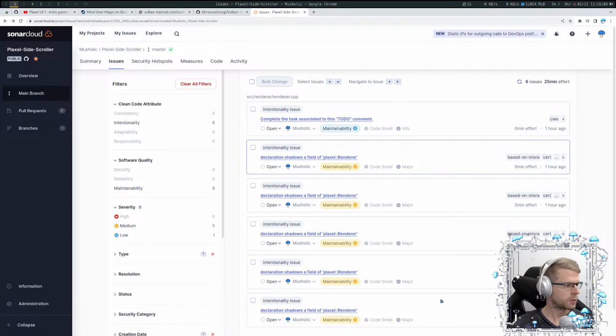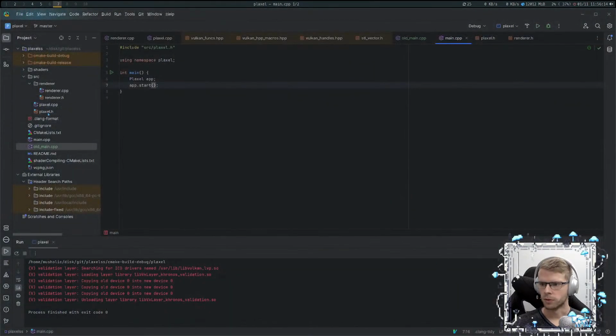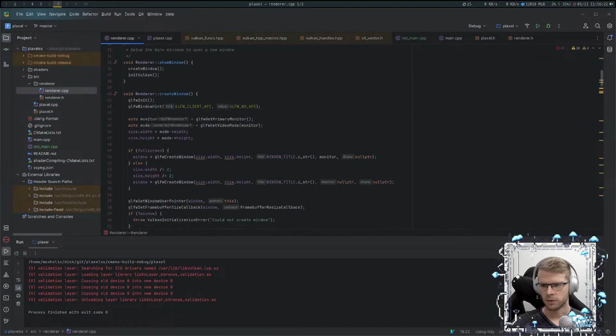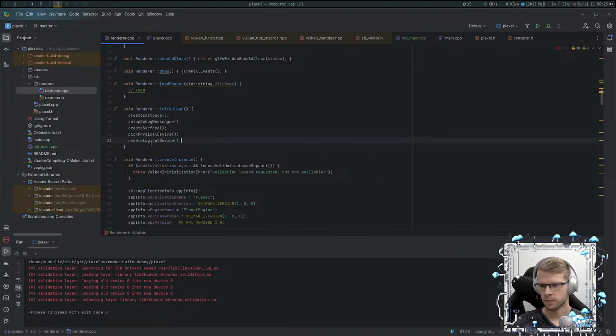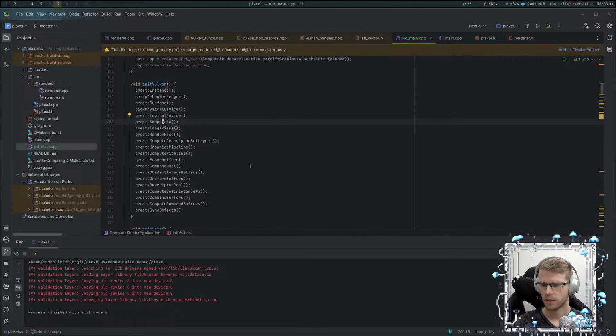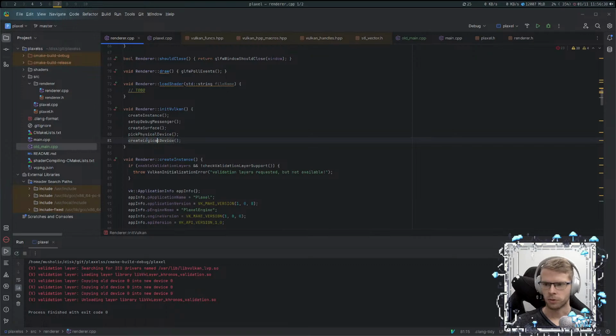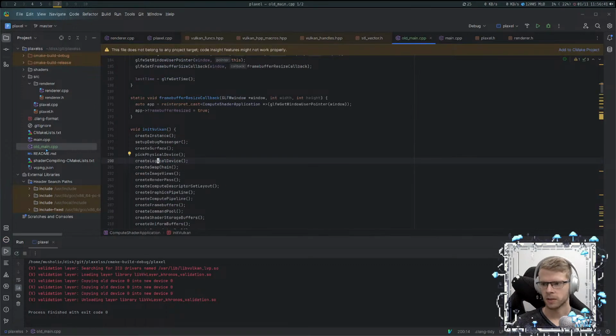So let's work a little bit on the next part. Currently, as I said, in the Vulkan tutorial I'm redoing everything, but I'm converting this to Vulkan HPP, which is nicer to look at. I was on the create logical device part, and this is the old main, so it's what I want to convert.